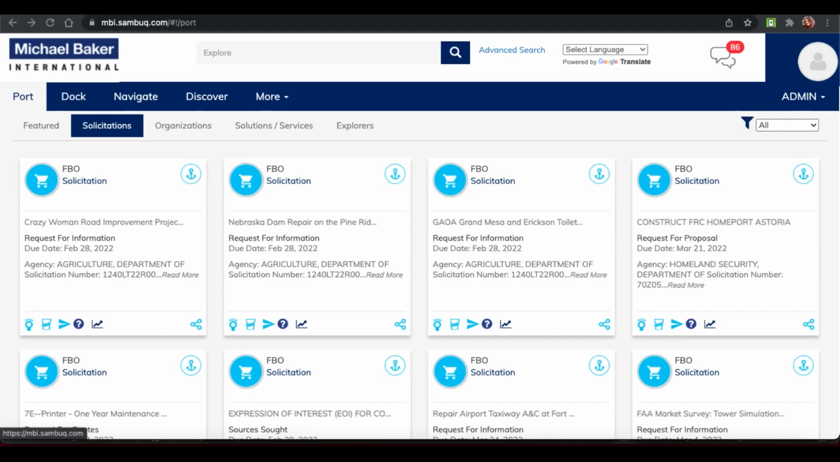Sending an opportunity to the CRM from the platform. To do this, click on Solicitations from Port. MBI users can send the solicitations directly to the CRM from Port.